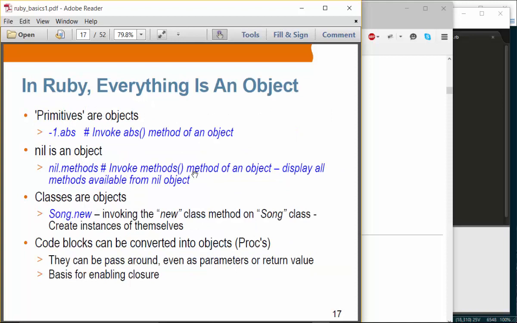Okay, as I said, in Ruby, everything is an object. So even primitives are objects. I mean, the values, like these number values, are objects. So you can actually call the absolute ABS method of this -1. So -1 is a Fixnum class type, and it does have what is called the ABS method. Basically, there are actually parentheses, but parentheses can be omitted in Ruby, so it's invoking the ABS method.